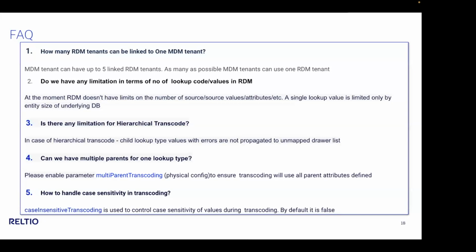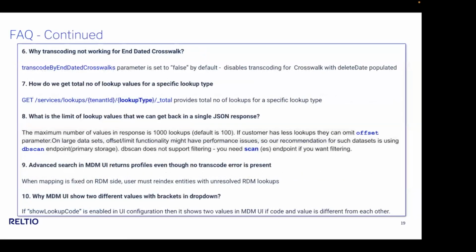A lot of the time, complaints come that, okay, my values are the same, it's just that something is capital, something is not capital, something is init capital, and RDM is not handling it. Again, this is false by default. By default, it is not supposed to handle that. We might change that; there's a discussion going on, but right now we have a parameter called case insensitive transcoding, which will fix the problem, right? But by default, it will be false, and it will treat it as two different values if the cases are different.